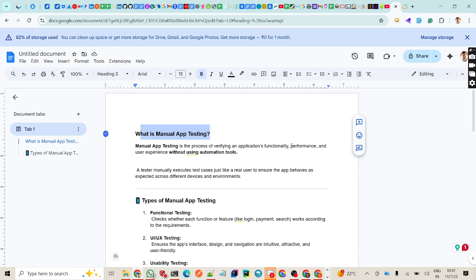Performance testing is another part. We perform that testing using JMeter. And manual testing we perform only manually, by a human. We don't use any automation tool. So there are lots of types of manual testing.